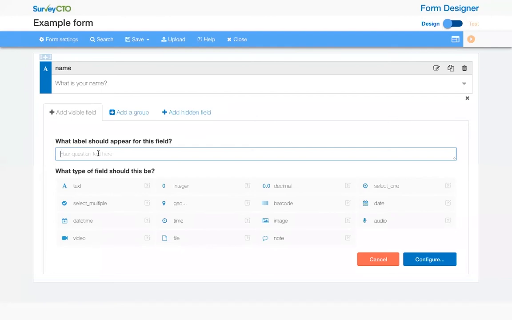Here, we will enter the field's label, which will be visible to the enumerator collecting the data. I want to know the respondent's age, so I will enter, what is your age? I want the response to be a whole number, so for the field type, I'm going to click integer. Now that I have the field's label and type ready, I click Configure.